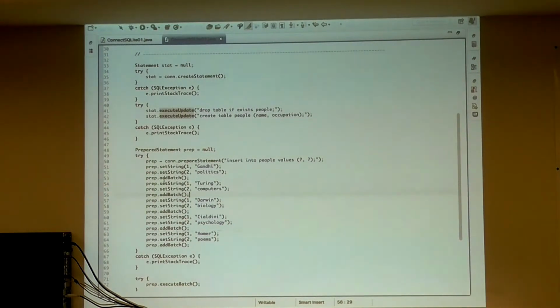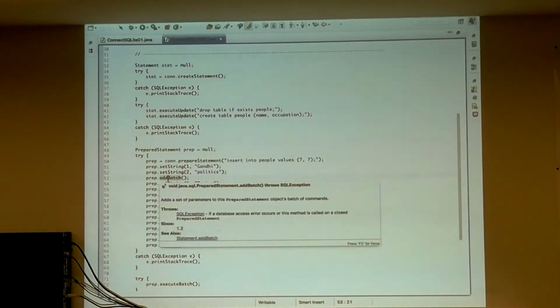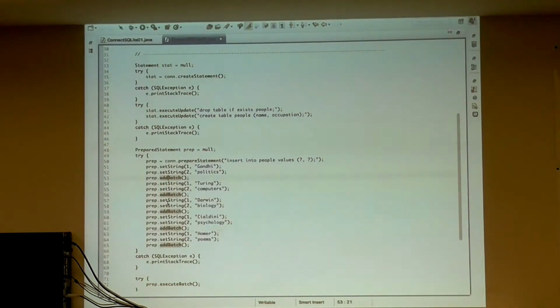It looks funny to me because this character means 1. The second column means 2. So prep.setString 1 means the first column of the first record is Gandhi. The second column for the first record is politics. If this is created, we can use addBatch. It means that we accept it. So the first record is added to this prepared statement. The same for the second, third, fourth, and fifth.